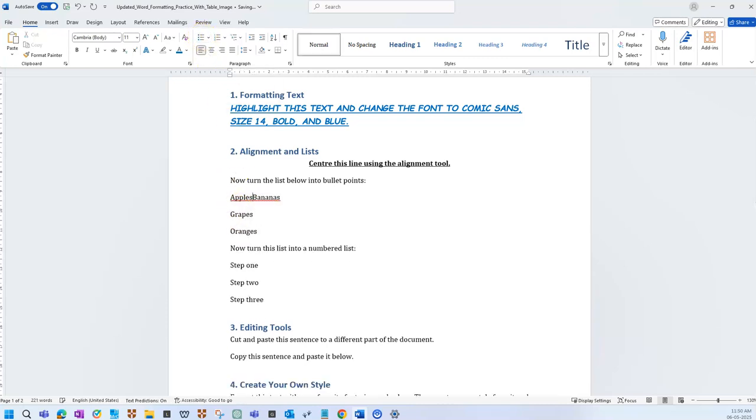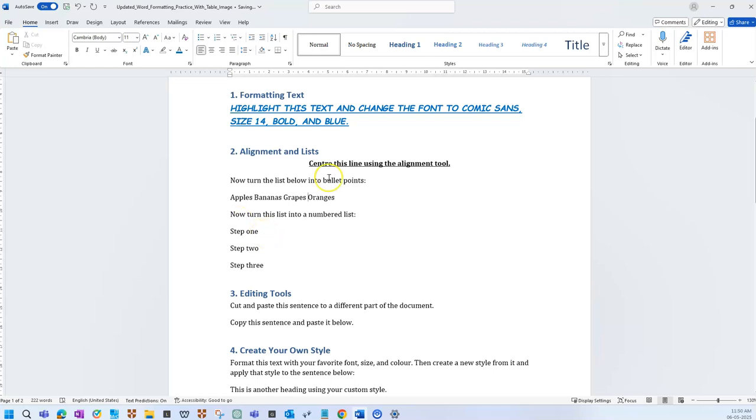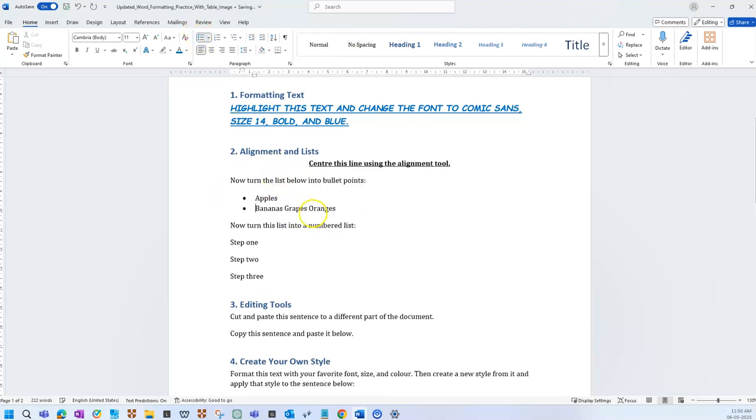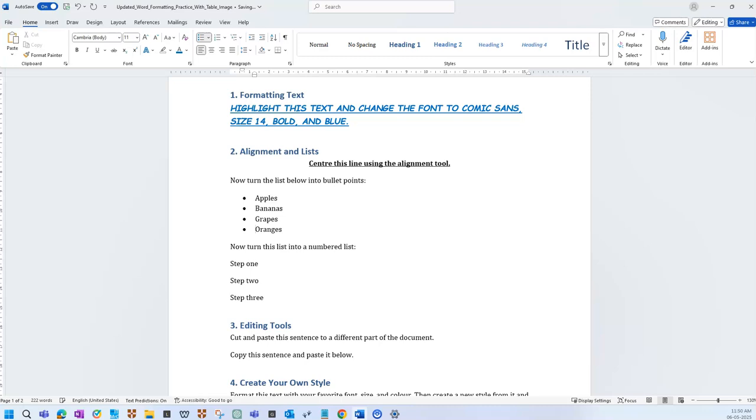Sometimes I may have a situation where I've got my text in a row just like this, and somebody will say, right, I want you to make this into a bullet point. What you can do is simply select them all like this, and then select each word and press enter, and then you'll have a bullet point list just like that.